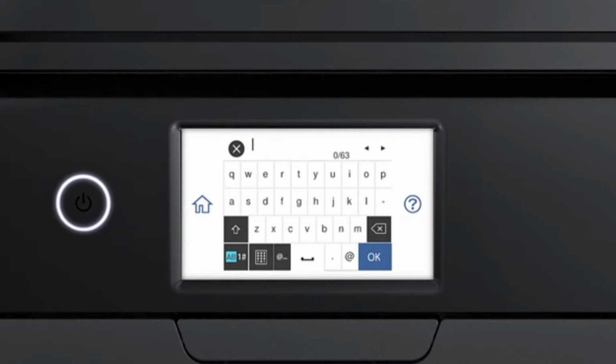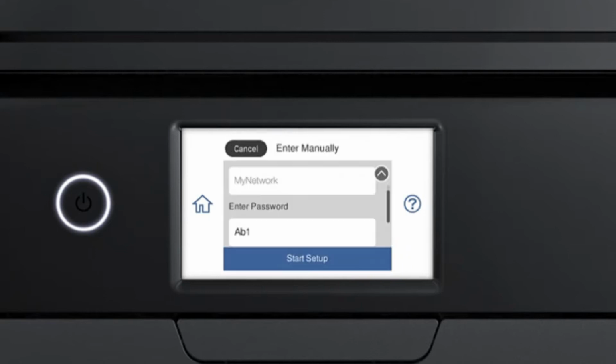Next, enter your wireless password. If your password contains upper or lowercase letters, be sure to enter them in the correct case. Tap this icon to enter uppercase letters, or this icon to enter numbers or symbols. Tap this icon to delete characters. Tap this icon to enter a space. When you're done entering your password, tap OK, then tap Start Setup.